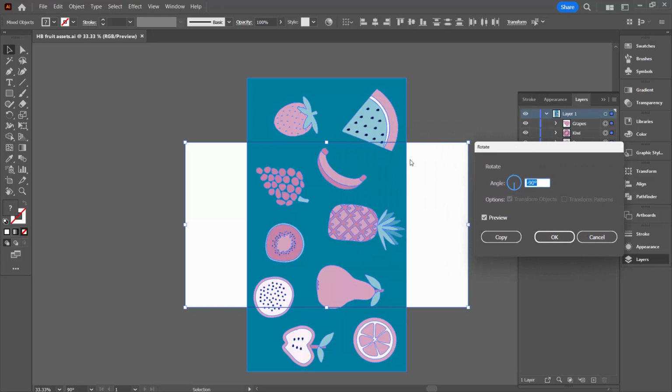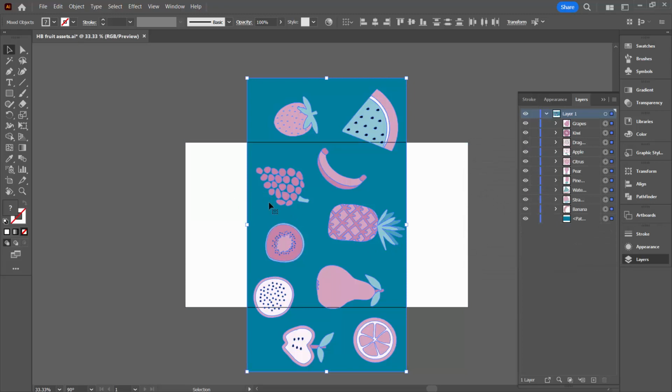I like this because it allows you to preview the rotation. So let's say that we actually did like the rotation on that initial object. So I'm just rotating it minus 90 degrees. I'll just click OK. Now we've got our art rotated, but not the artboard.